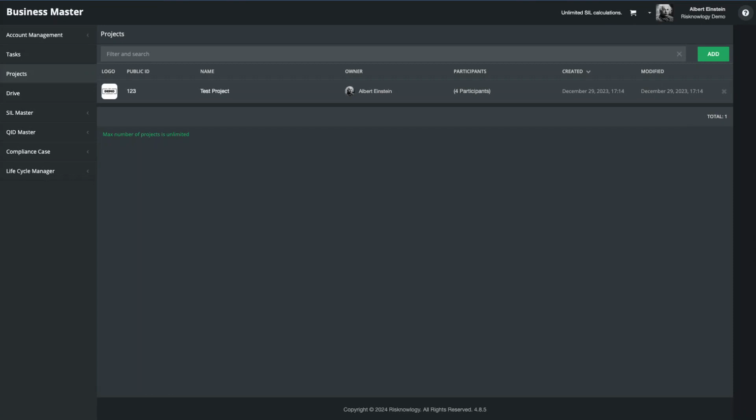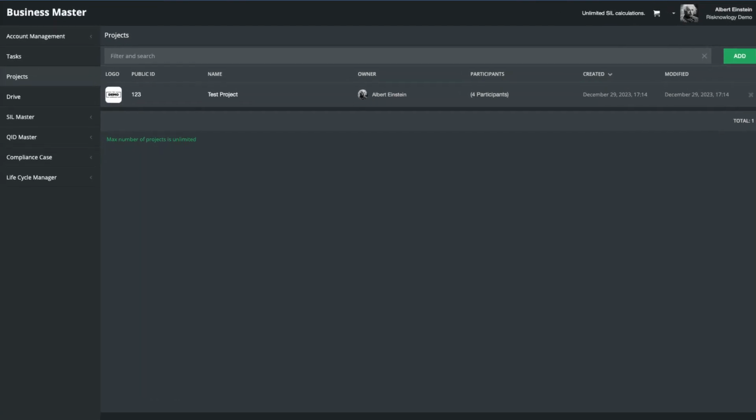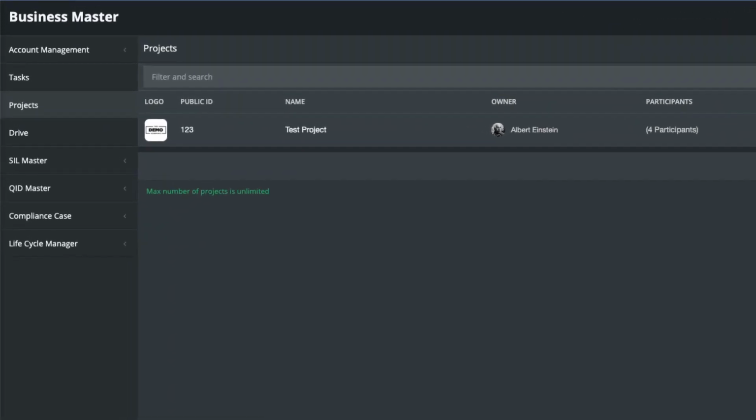In this video, we'll guide you through the process of adding a device to your account using the SIL Master module. This functionality allows you to incorporate various devices into any project that utilizes SIL Master, streamlining your project management and efficiency. Let's begin. First, navigate to the SIL Master option located on the left-hand side of your screen.